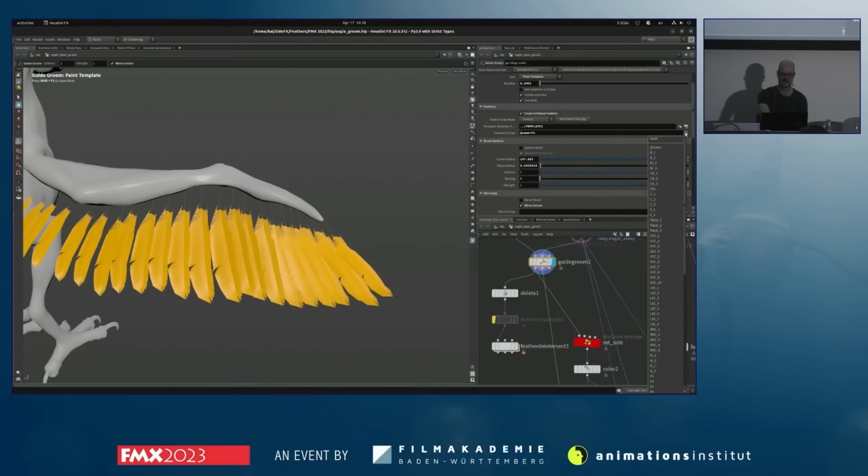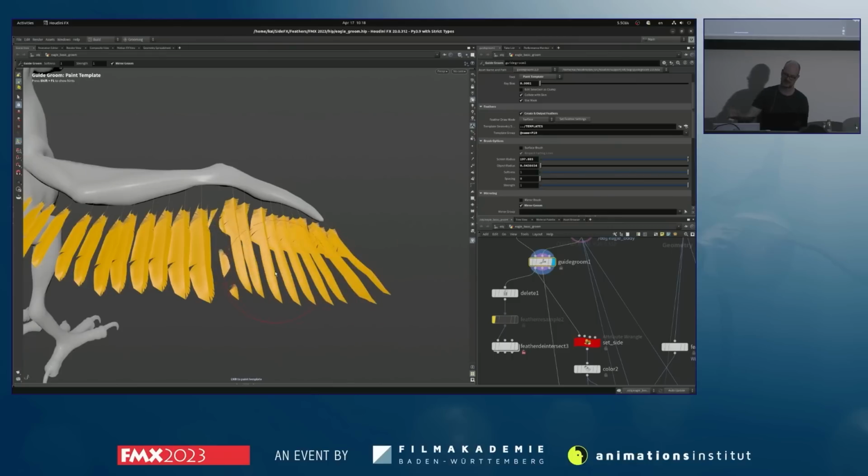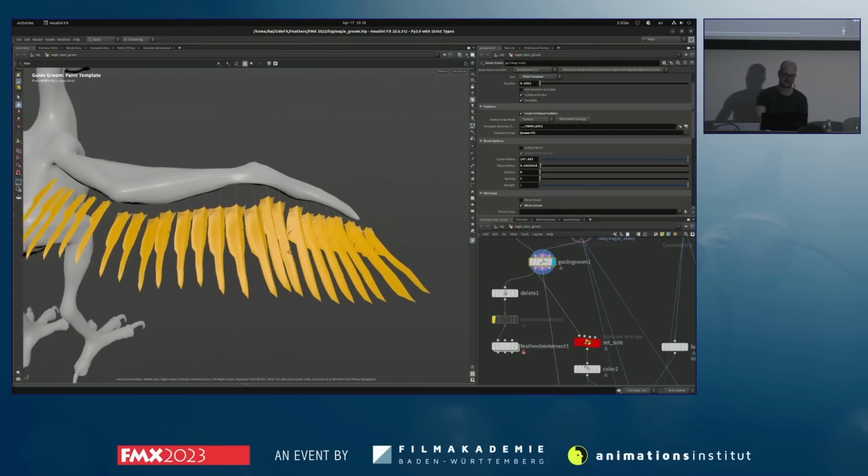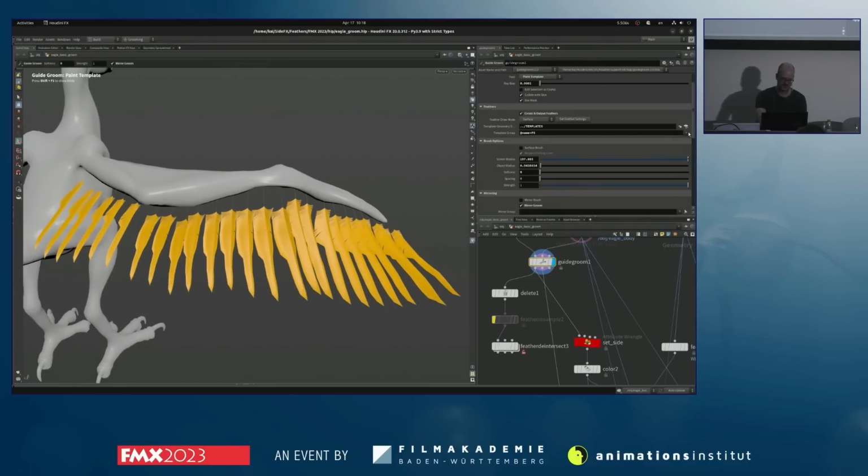Here I'm just painting on a different template. There's a paint template tool, and you pick the template from the list. If you have them laid out in one geometry, which you usually do, you can also pick it from the geometry. It's all very intuitive.